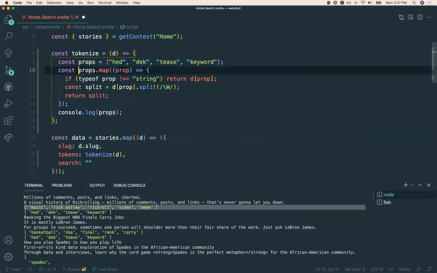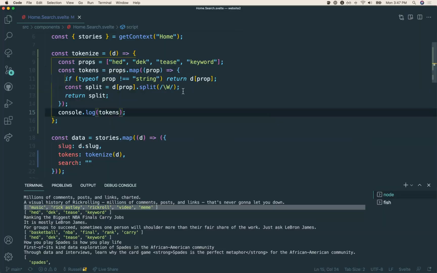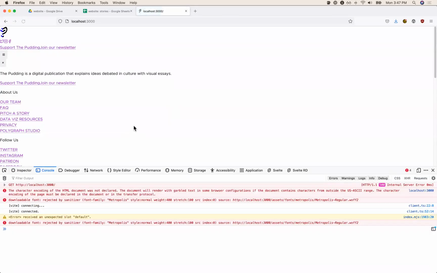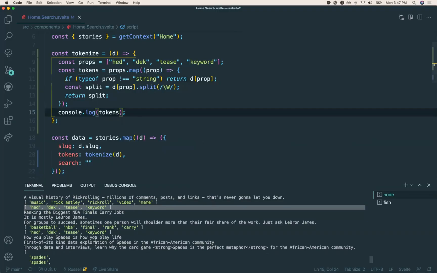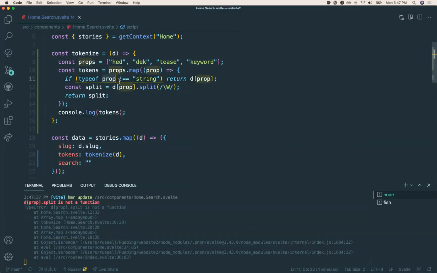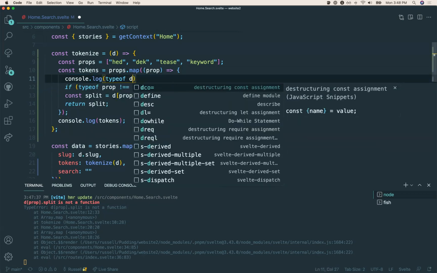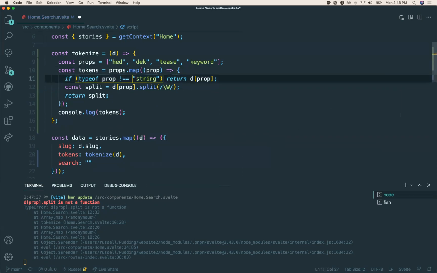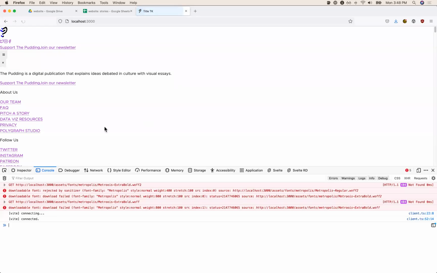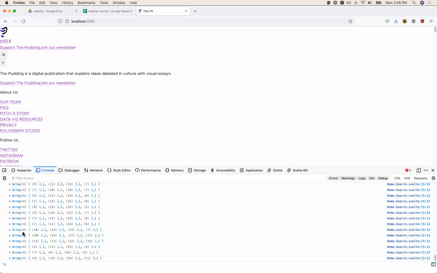Okay, const. And now we should have an array of arrays. Exactly. Or broken code again. What is d of prop? Is it ever anything else besides a string? Well, it should always be a string. Say console.log type of d. Oh, I'm dumb. I did prop, not d of prop for my check. Yep, oh yeah, we're in business. Boom. Array of arrays.